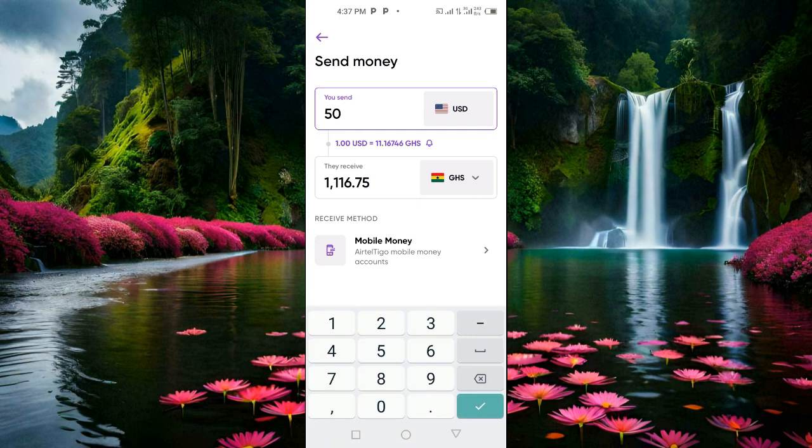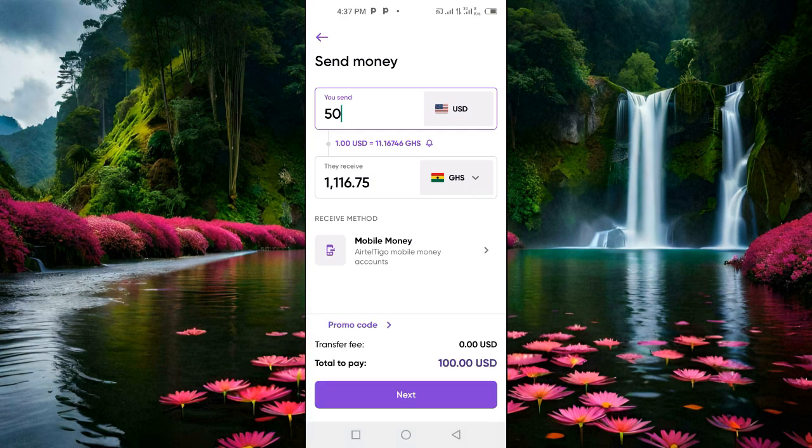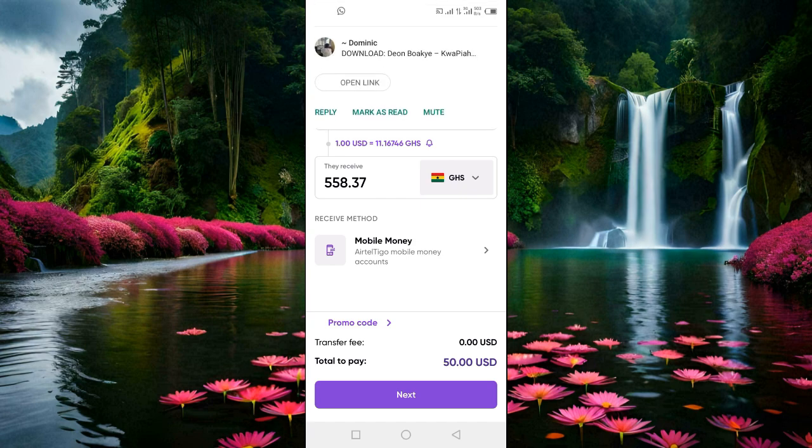Maybe $50. As soon as you enter your $50, it's going to change automatically to Ghana cedis, and the $50 is giving me 558.37 Ghana cedis now. So any amount at all that you want to send, you are good to go.